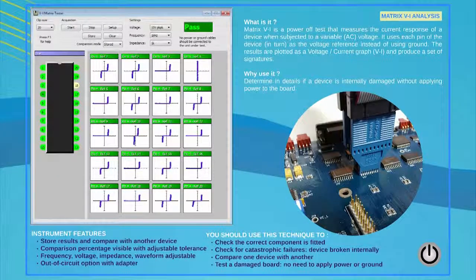The Matrix VI test provides an in-depth analysis of the IC on the test and requires again no power. Instead of using the PCB ground as a reference, the system will use each pin as a temporary reference and compare it against every other pin of the device. On a 14-pin device, 196 signatures will be generated and analyzed by the system in a matter of seconds. This is a powerful comparison test that will reveal any alteration that has taken place inside of the device under test.